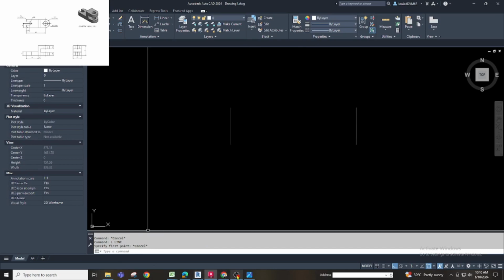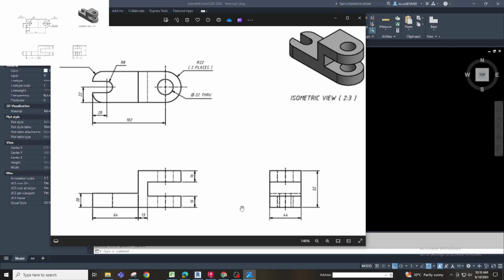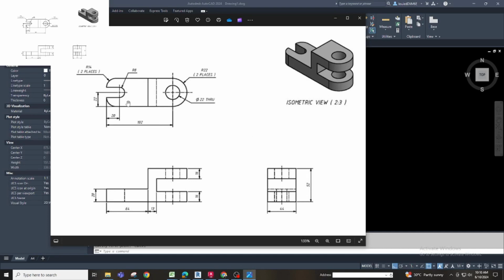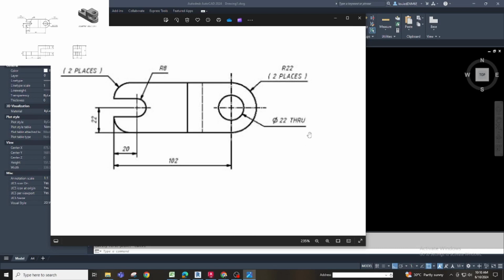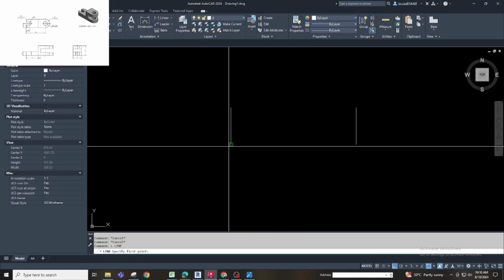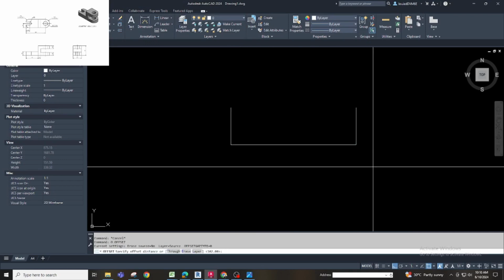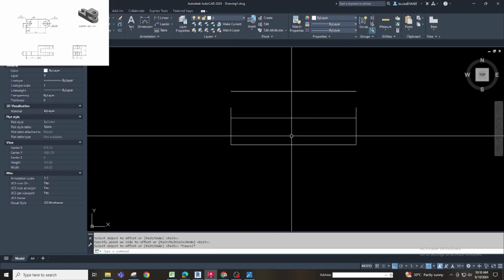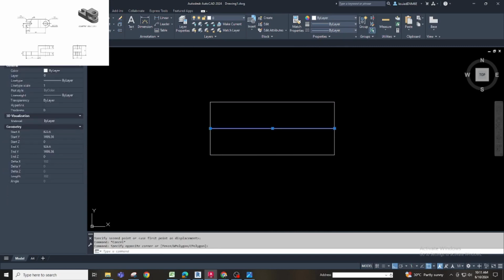The next thing na kailangan nyo, what is the width of this? Say this is 22, so 22 times 2 is 44. So we will draw here a line, and let's say 22. So we will know that this is our center line.